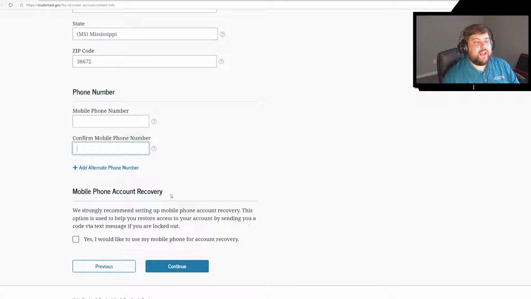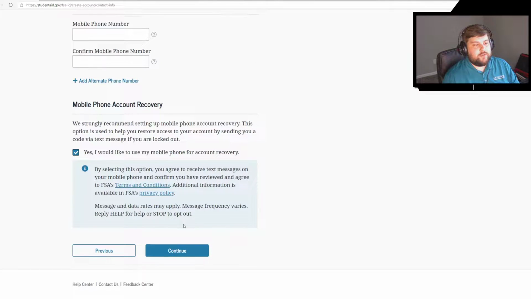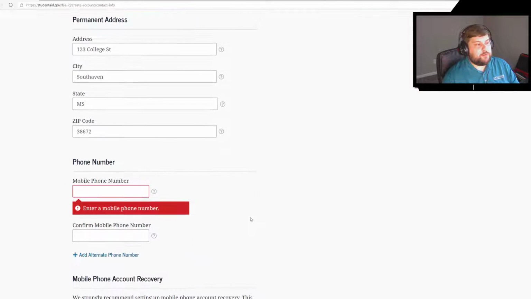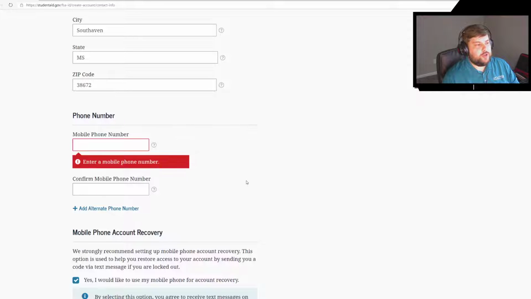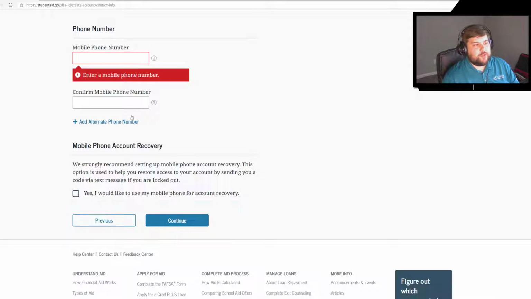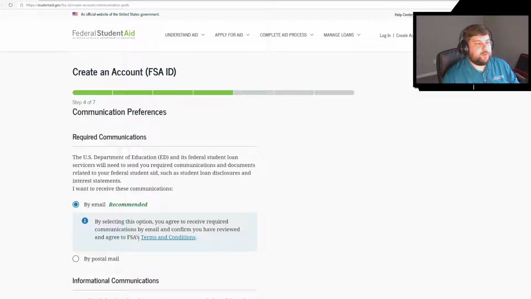but I highly encourage putting in a mobile phone number because of this feature right here, mobile phone account recovery. You want to go ahead and click yes to that because that will give your students a chance. If they get locked out of their FSA ID, they can just send a quick text message and get right back in. So definitely check that box if they're comfortable with it. So you have to provide either an email address or a phone number. I did provide a phone number, I did provide an email address, but because I clicked this yes box, it's also going to ask for the phone number, so I have to uncheck that before we can move forward.